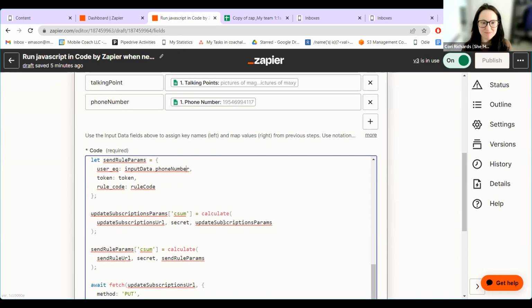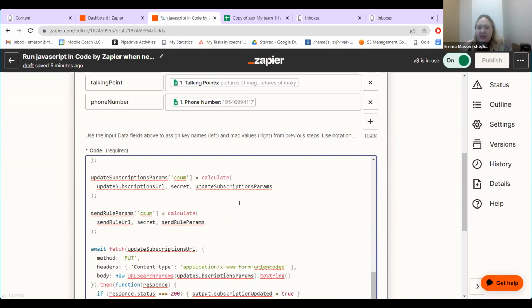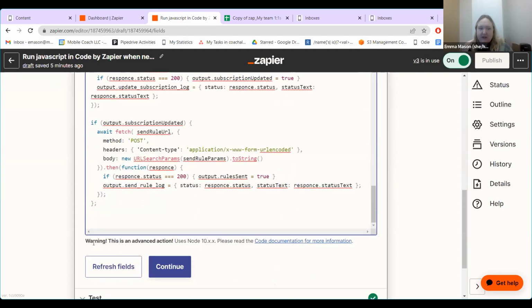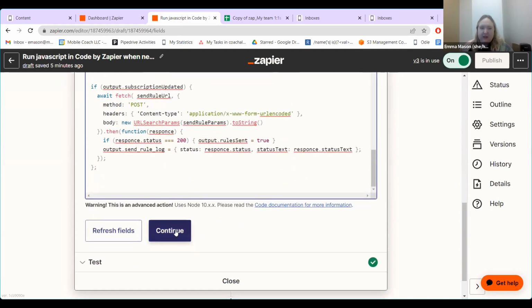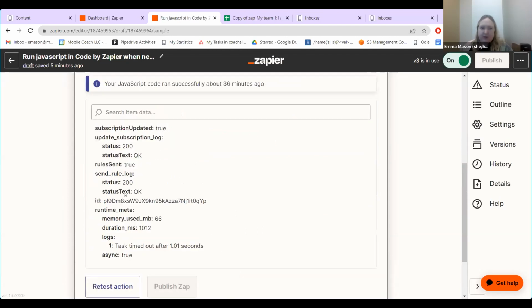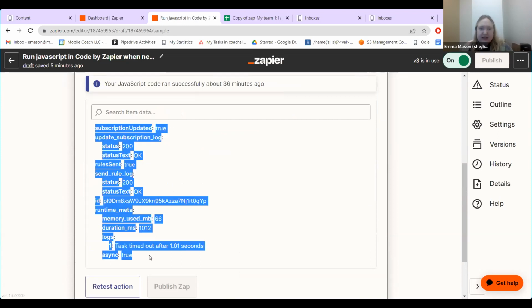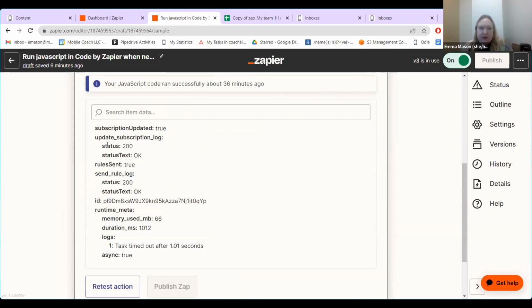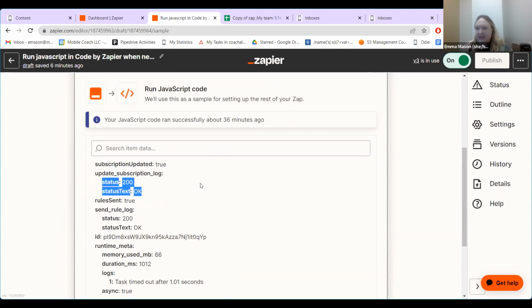Okay, perfect. So that's all of the adjustment that you need to do. You don't need to touch anything else. And then we would click continue down here, and then it'll have you generate a test. And so we can see in this test here, all we're looking for is a status 200 and a status text okay. And that means that all of our code has run successfully.